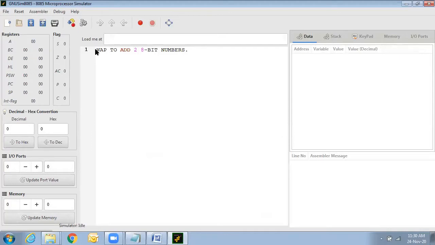Here, how do we write a comment? Start with a semicolon. Okay. So here we have to write a program to add two 8-bit numbers.